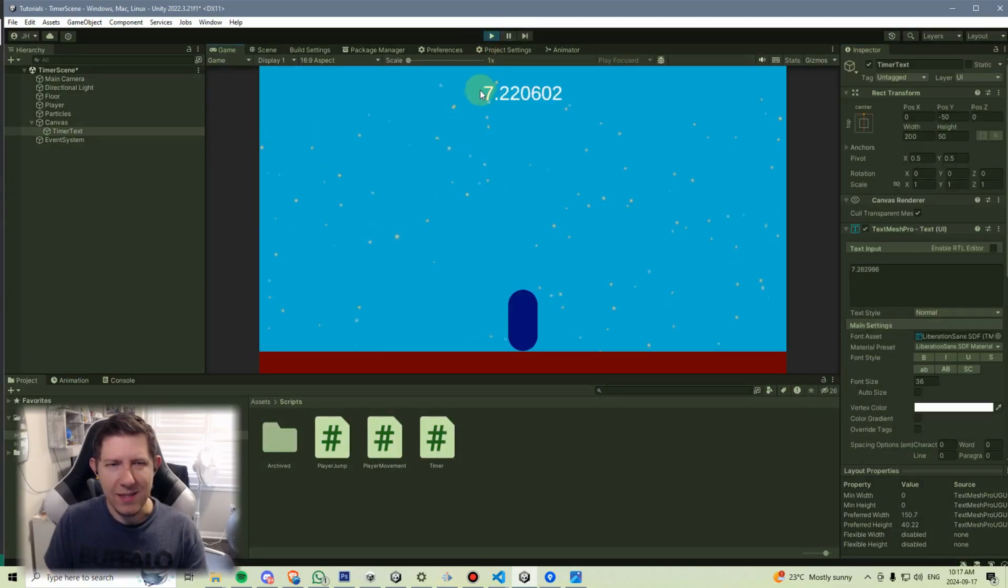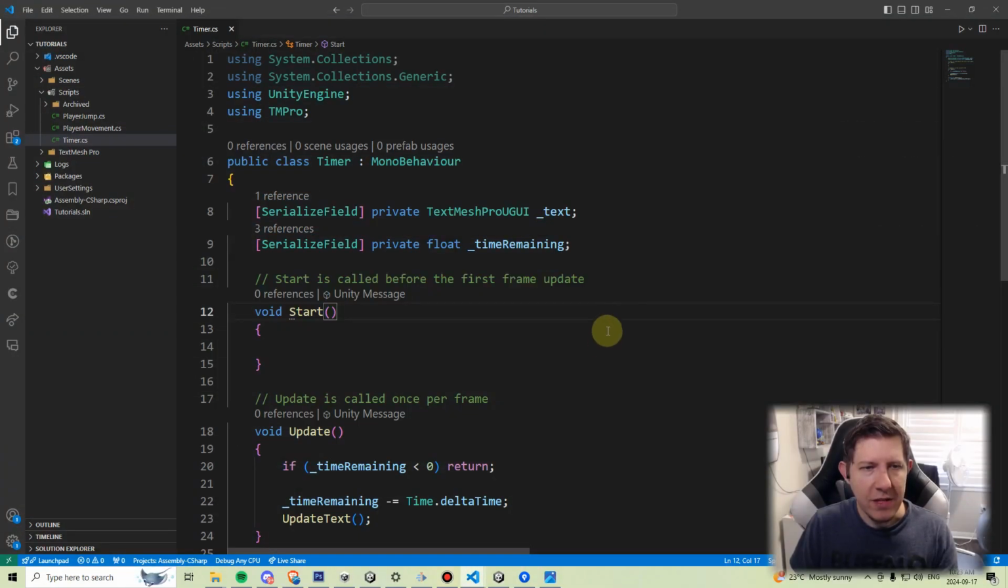So there we go. It's functional, but it's not a very good timer. It has a lot of decimal places, and as soon as we hit 0, it's going to just keep going into a weird negative number and stop. So it's a very rough draft. Let's fix these two issues.